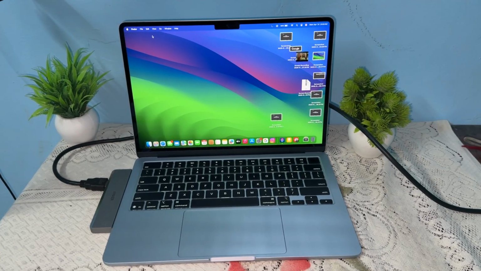Everyone. In today's video, we will fix the MacBook Air M4 not detecting the external display. So here is how you can easily fix the problem. Step one is to verify the connection.